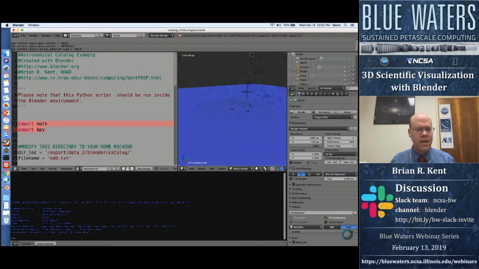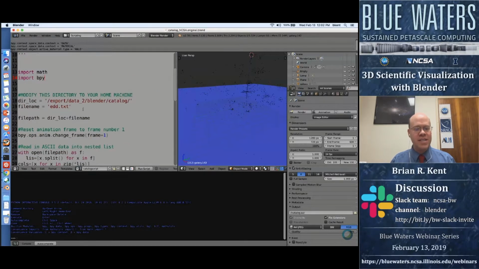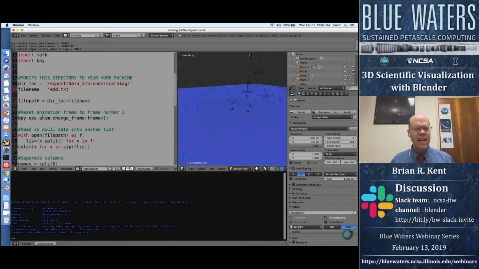I have my preamble. I need to do some mathematical operations, and I also want to import the Blender Python environment, so I do import bpy. I've got my data where my simple text file of galaxy locations is actually present. I reset my animation frame, and if I didn't know how to do this, well, I can hover over the animation frame element in Blender, and it will tell me within the bpy module there is an ops class, an animation class, and then finally a class method that tells me how to change the frame. I want to reset it to 1.